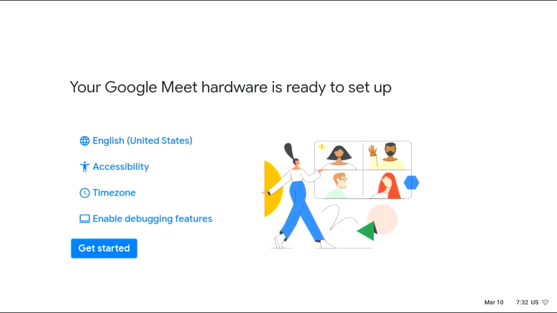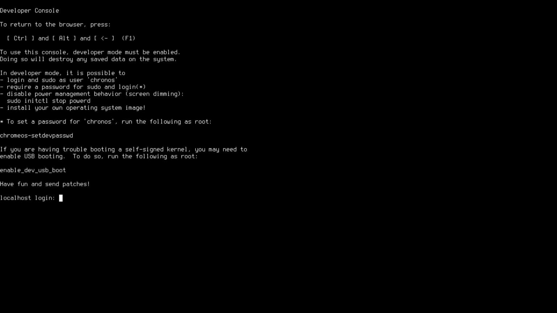Immediately, once we get to the login screen, we're going to press Ctrl-Alt-F2 on the keyboard, which is going to open a virtual terminal. Go ahead and just type root to log in, and I'm going to clear the screen just so we have some more room to work with.